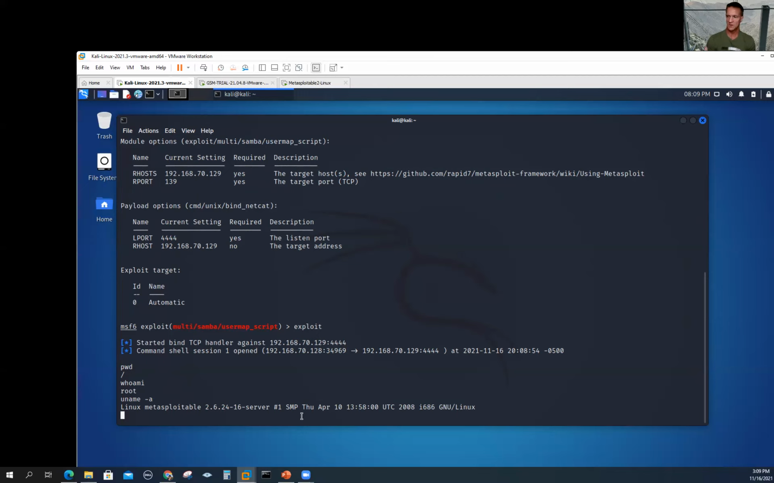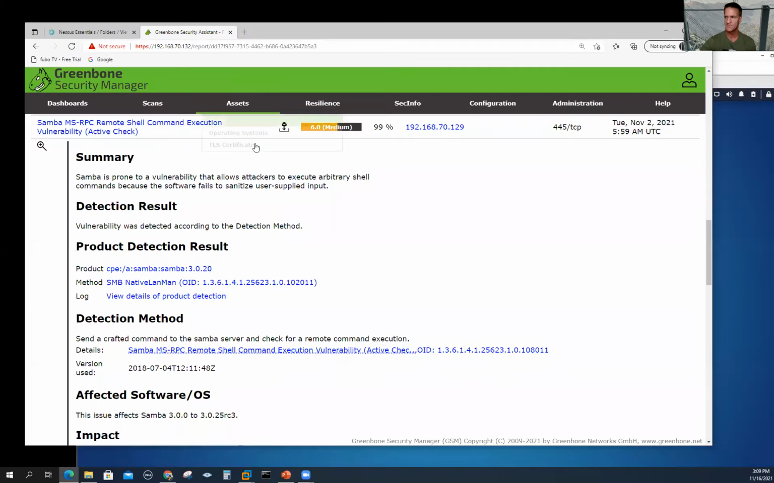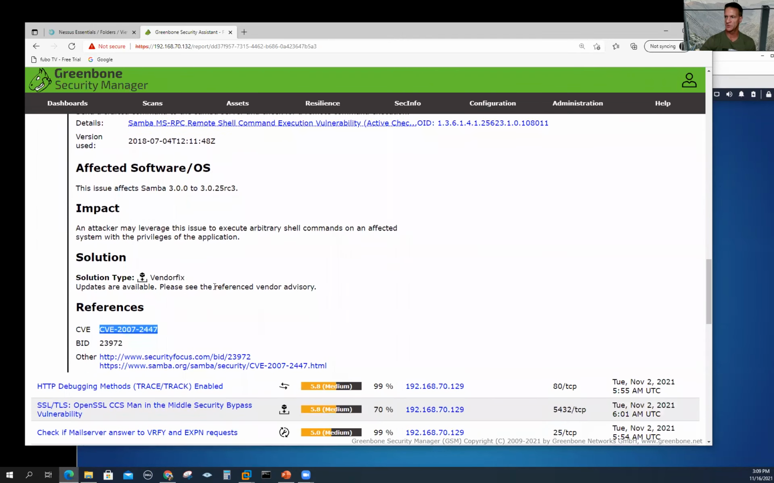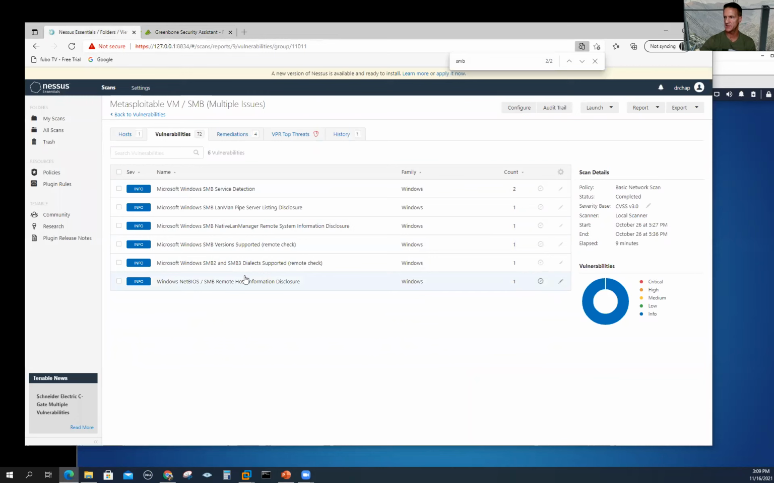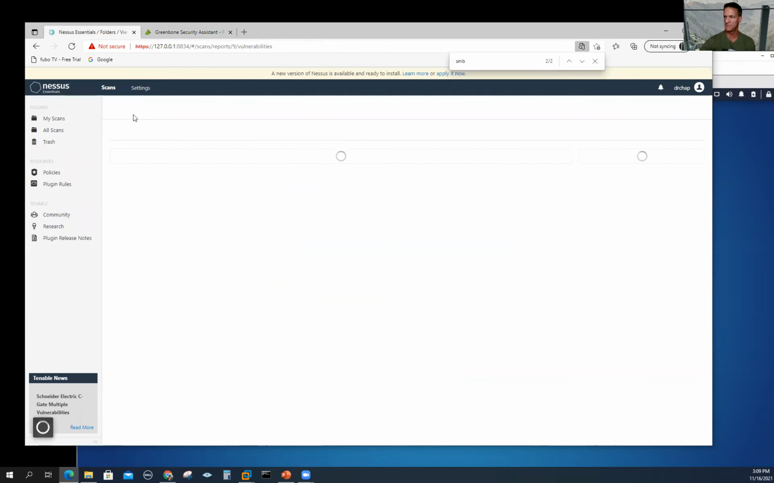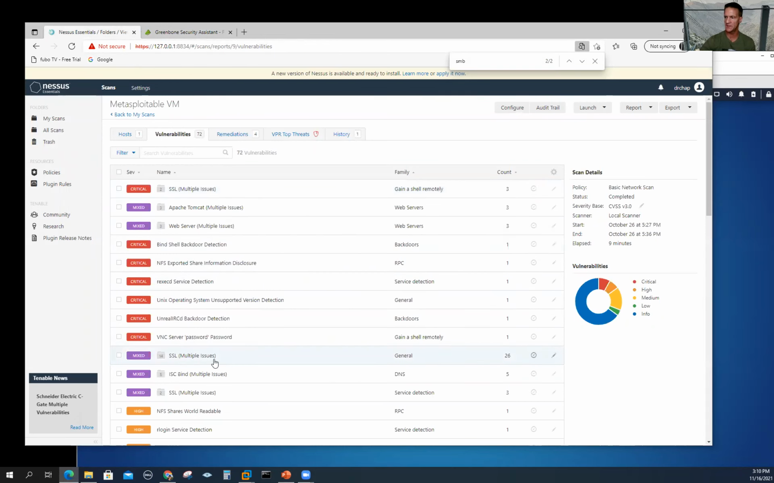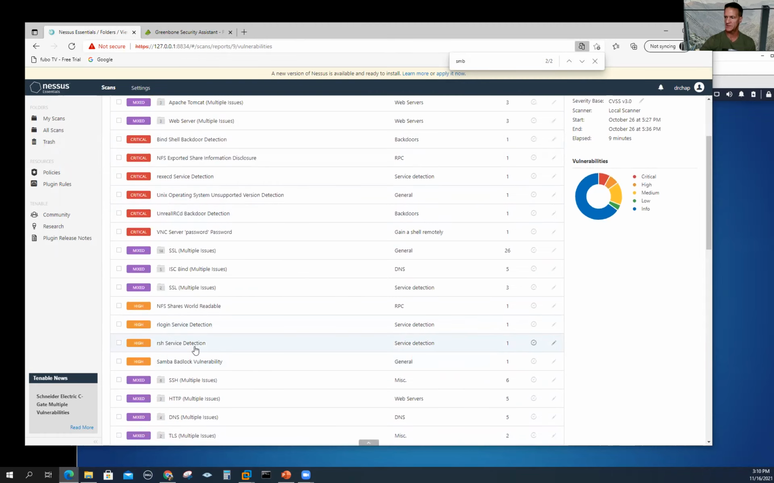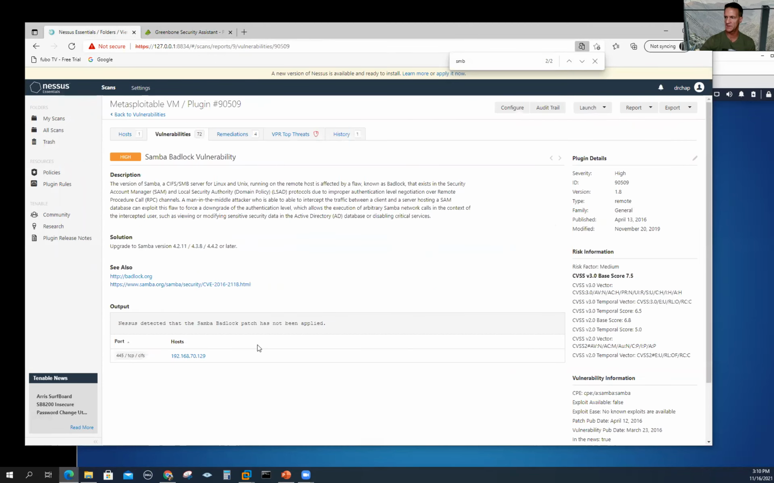What do I need to do? Both of the scanners that I had, whether it was Nessus or Greenbone Security Manager, showed me the mitigation measures. Let's go back. We have solutions listed in Greenbone Security Manager. If we go into the vulnerabilities, any vulnerability here I choose, and we'll go back to the Samba Badlock vulnerability, right? There are solutions, there are different resources, and it talks about the risk.